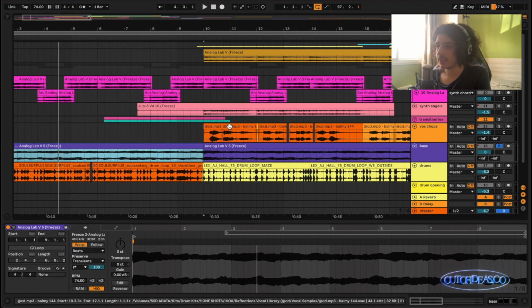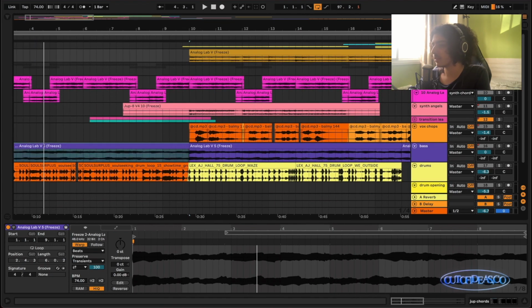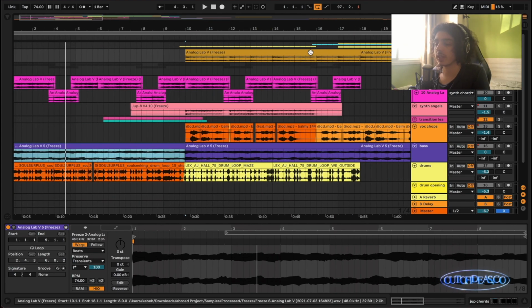So after that, let's go into these other chords. These are just a couple stacks that I put. It's the same chords, the same progression, just a couple different stacks so I can use it on different parts of the sample.